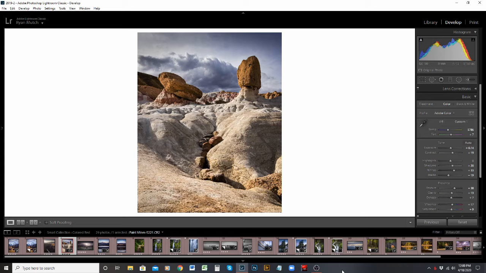There are a few reasons why you maybe want to send your photo to Photoshop from Lightroom. It could be that there's a part of your photo, say you've got a person or some kind of object that you want to remove, or you need to do some finer detail adjustments that Lightroom just can't handle. These are the kind of things that Photoshop can handle.